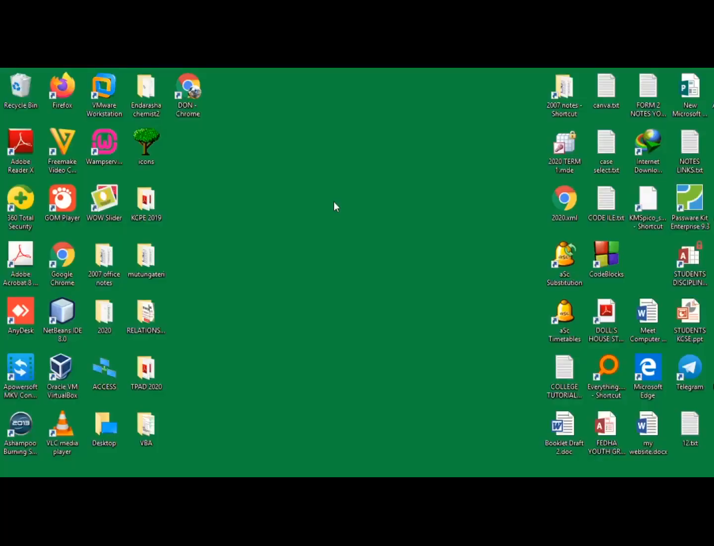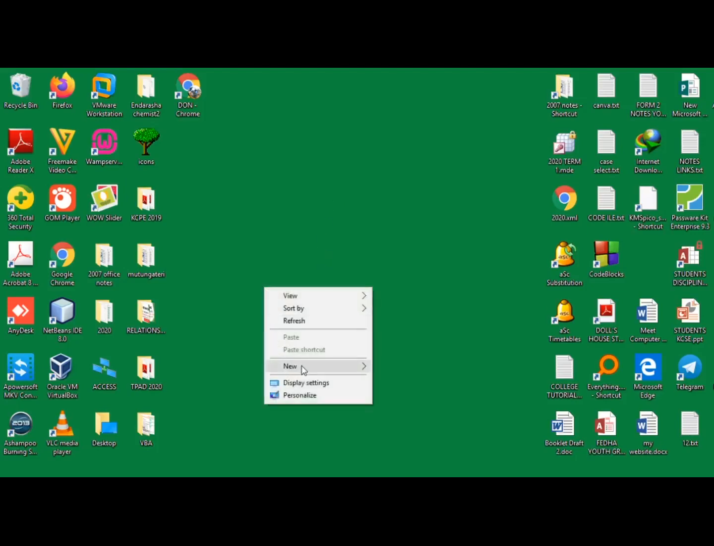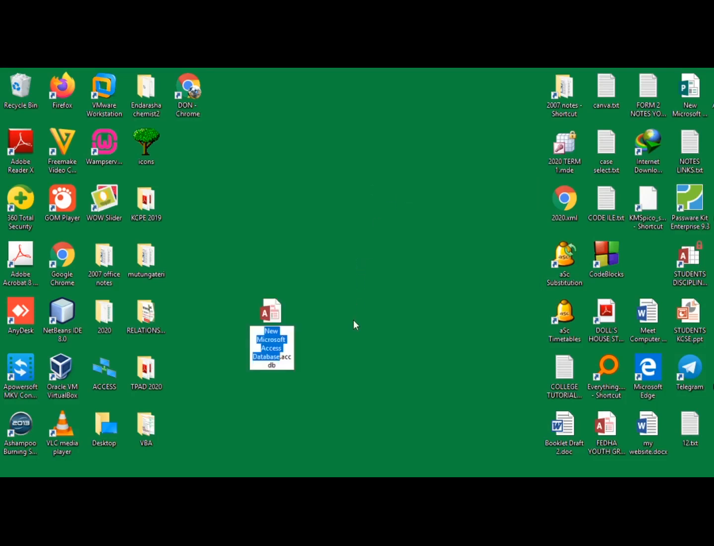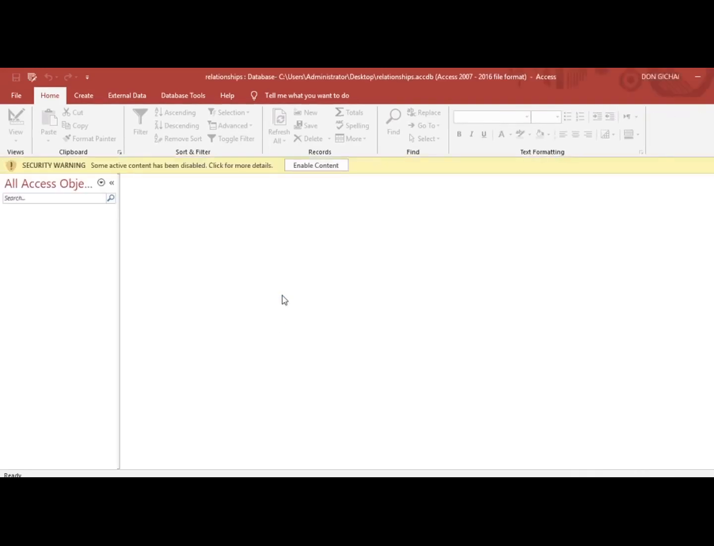I would wish to take you through the process of creating relationships. Therefore, we launch Microsoft Access. Then we can name this one relationships. Then we open our database. Now, once we open our database, we shall use the three available methods. There are three methods that I will take you through.